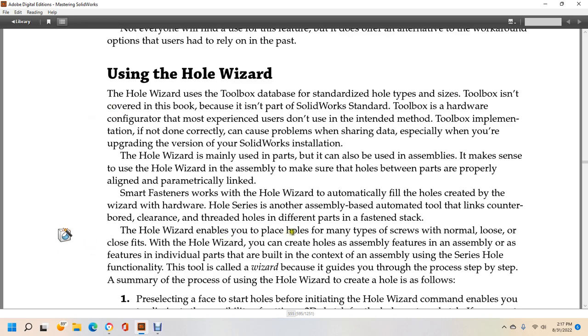The Hole Wizard enables you to place holes with many types of screws, for the normal, loose, or close fit. With the Hole Wizard, you create the holes as an assembly feature. The assembly feature rebuilds individual parts in the context of the assembly with a hole series. The tool is called the Wizard because it guides you through the process step by step.